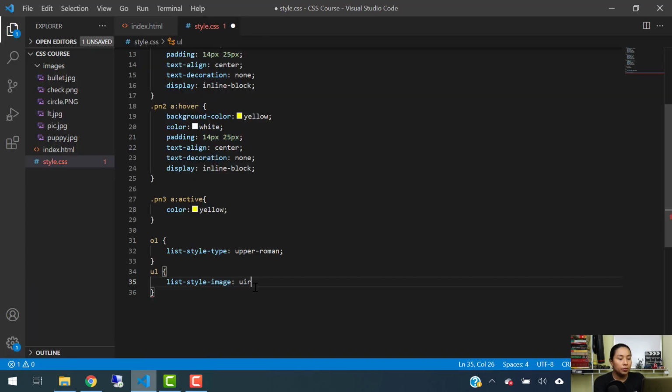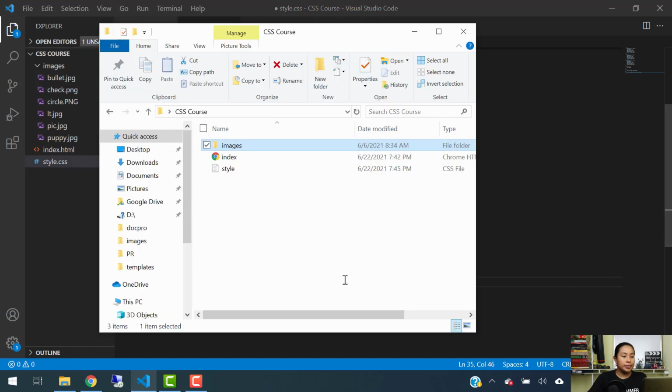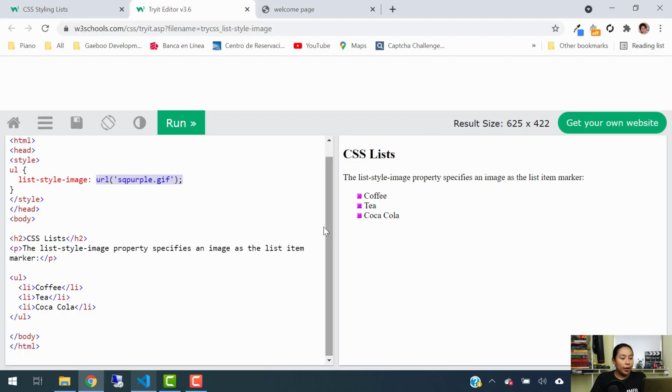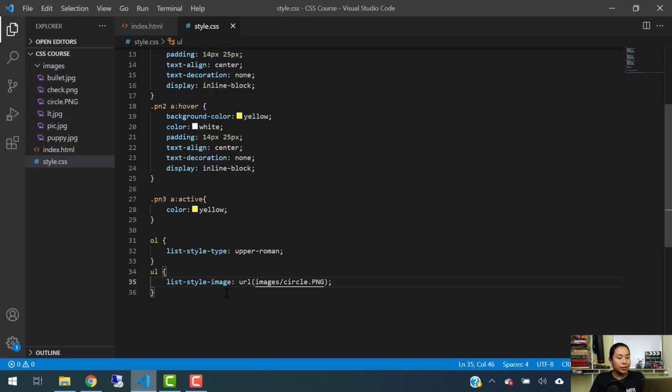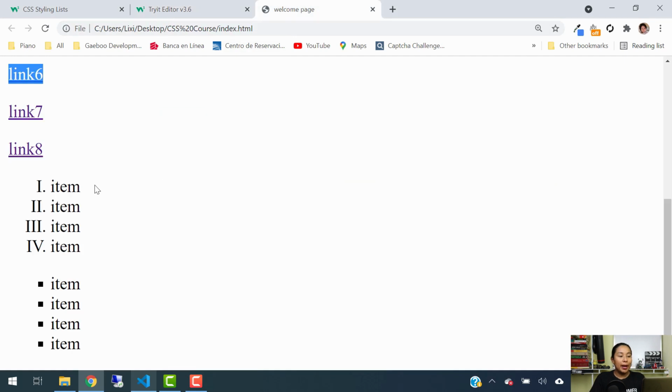So we're going to use url, and then parentheses, and then images, and then I am going to say that I want to use the image name circle.png, okay? And of course, we're going to close this. And now, as you can see, that's all we have to do to add this image. So I'm going to hit save. We're going to go back to our website, and now I'm going to hit refresh.